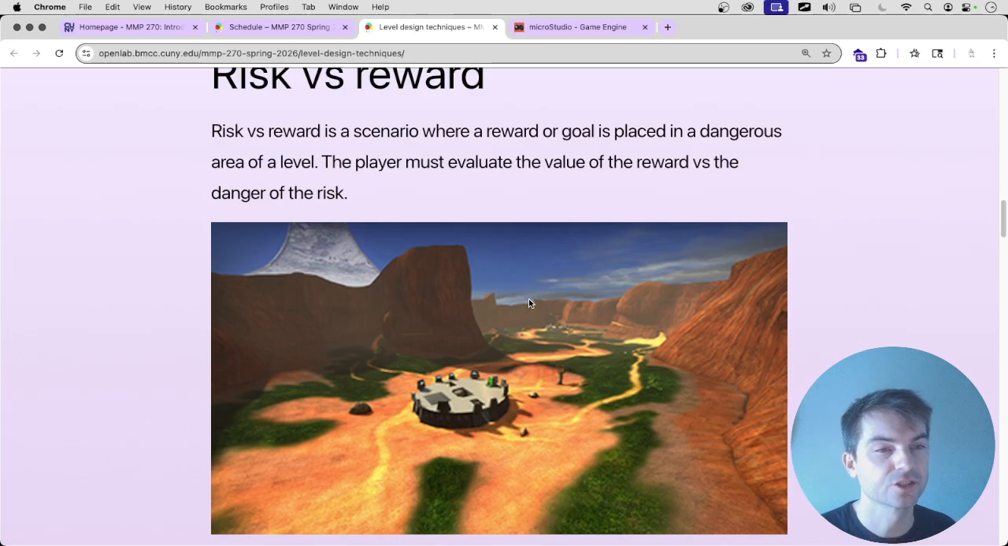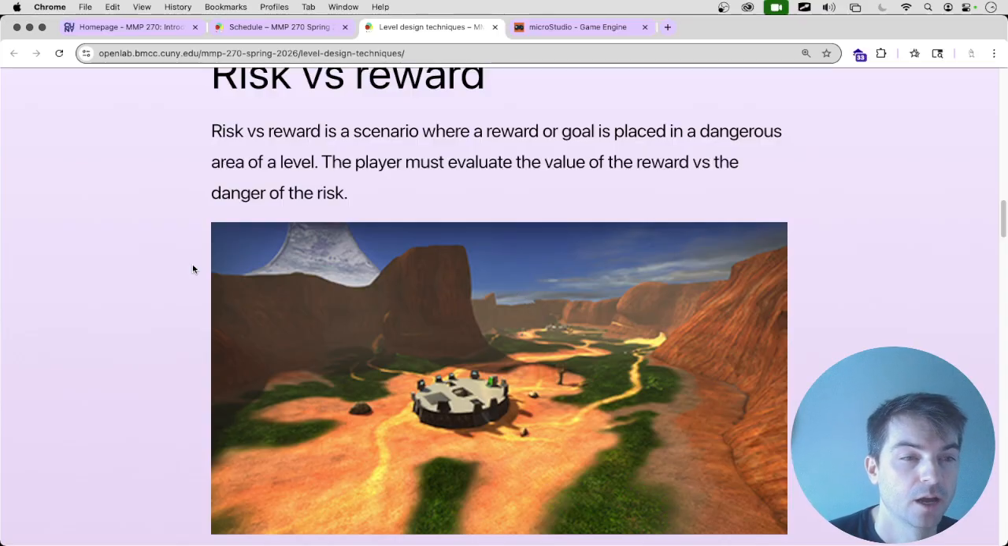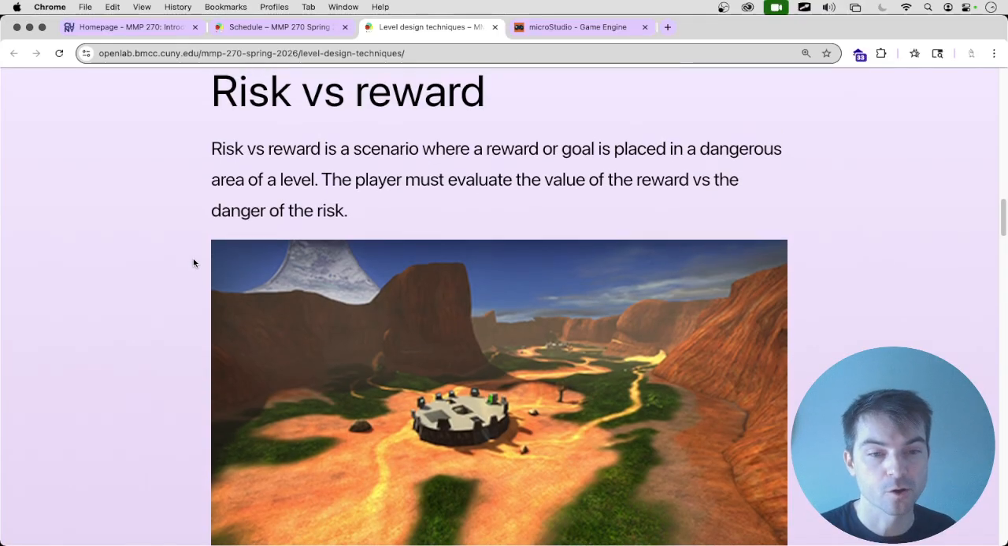And this is just an example of high risk versus high reward. The way that the level is designed is that you have this central area, and to get there, you have to expose your position. So you have to go through this valley. And so you incur a lot of risk, but if you make it through, there's a high reward, which is winning the map.